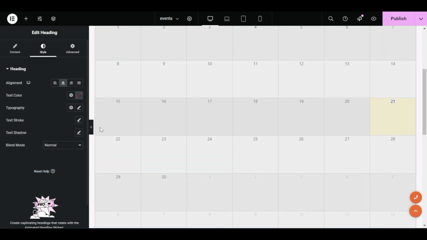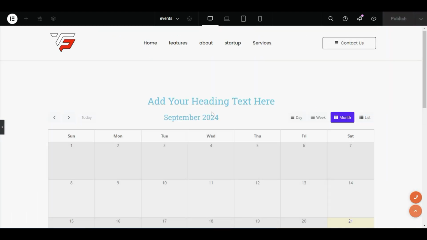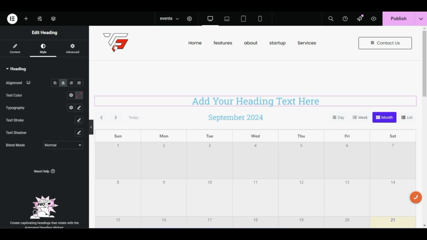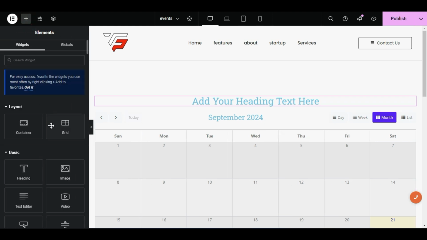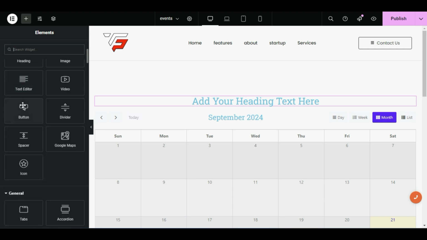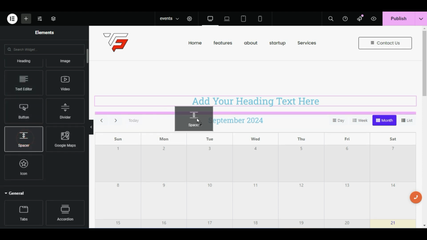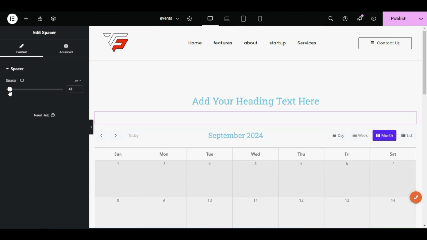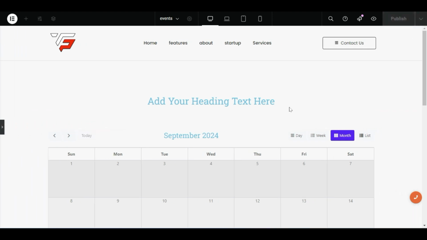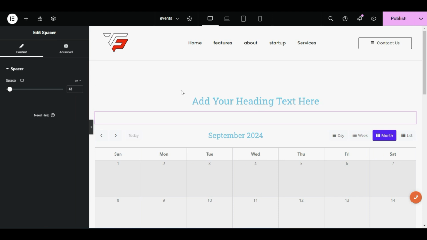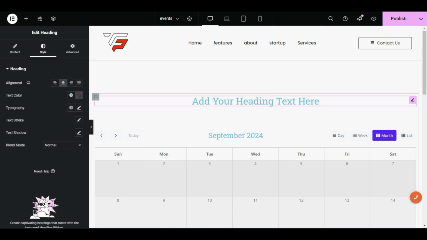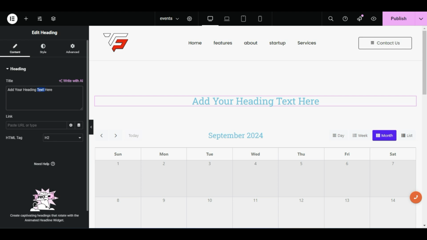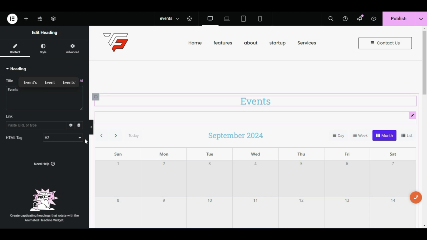Okay, but I need to give a little bit more space between the calendar and the header section. For that, I will again go to add element. I will scroll down, and you will find the spacer. Just drag the spacer under the heading. How much space you want to give, you can adjust here. Okay, like that. Let me change my title. Let me double click on the title and click on content. Change my title to Events. Now we have the event section, and let me publish it.